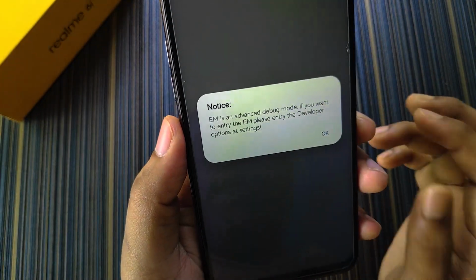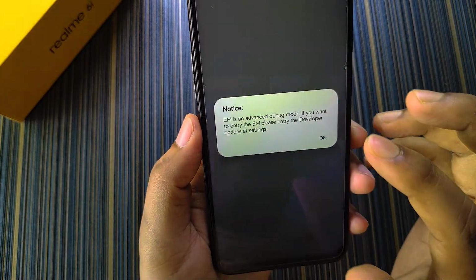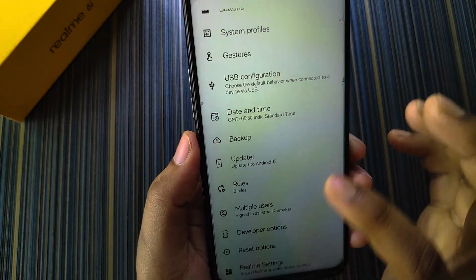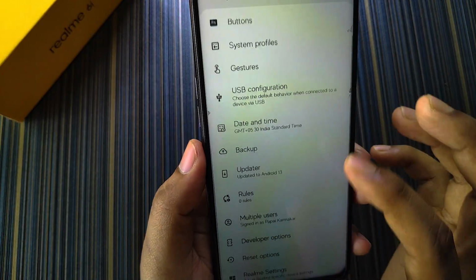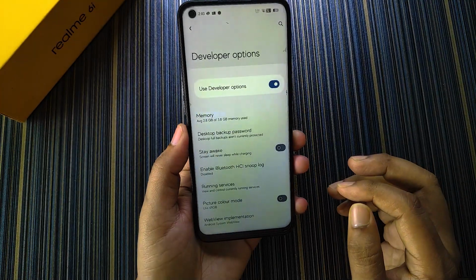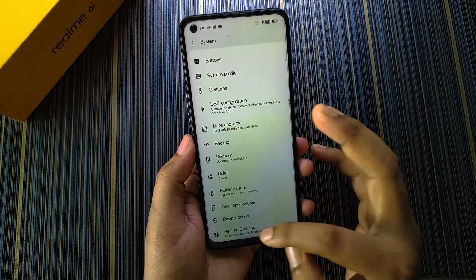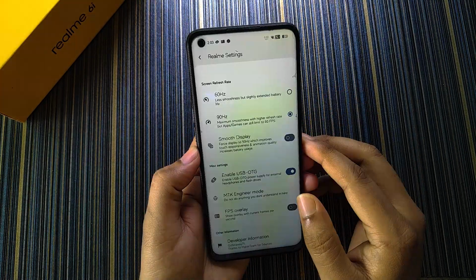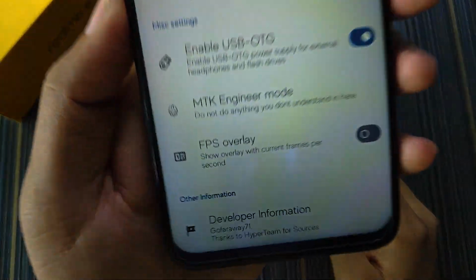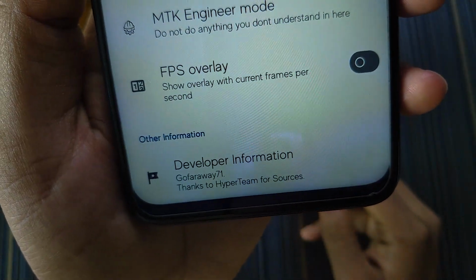So if we open it, you can see it says you have to enable developer option in the settings, but I don't know why it is not working because I have the developer option turned on. If I go to settings, you can see I have developer option turned on, but still the option is not working. If I go to the MTK engineering mode, so there's some glitch in this section. And here is developer information. So this ROM is made by Go Far Away, thanks to him.